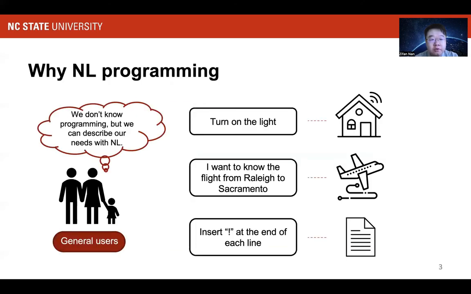So why do we do natural language programming? There are two purposes. For general users who do not know how to program, the most convenient way to express their needs is through natural language. For example, in a smart home, they can just say "turn on the light" to operate the lights, and in the text editing domain, they can express their needs, and then we can directly generate the code and run it to perform the job as required by the natural language.